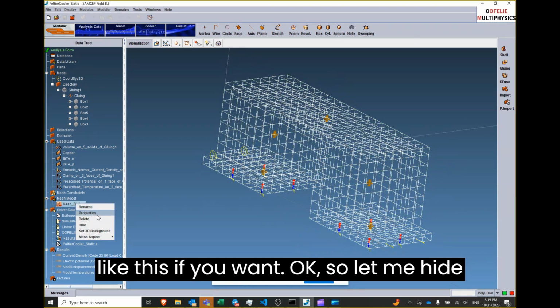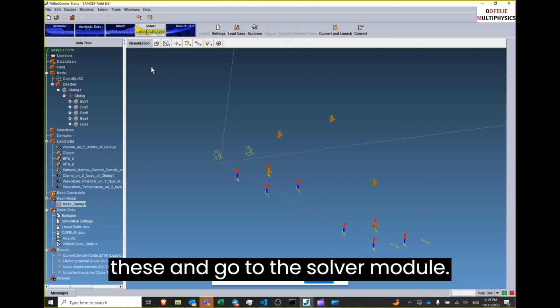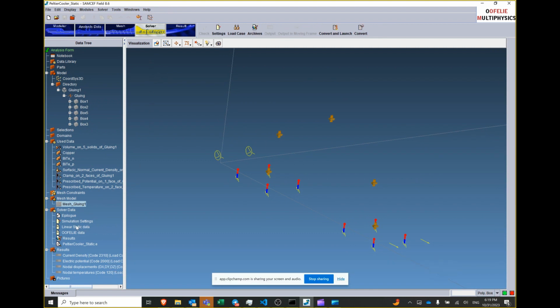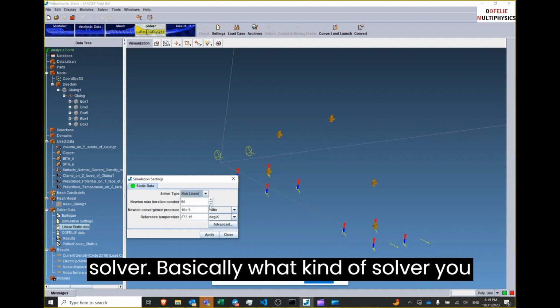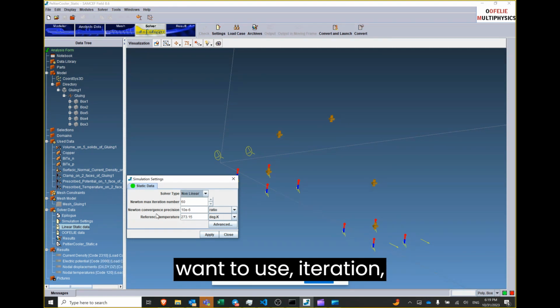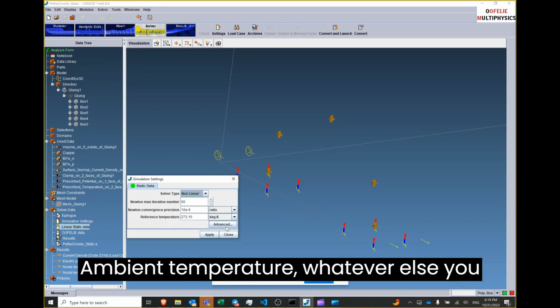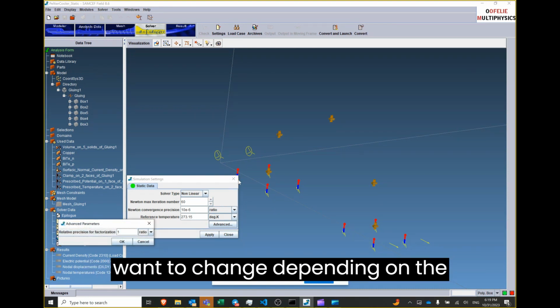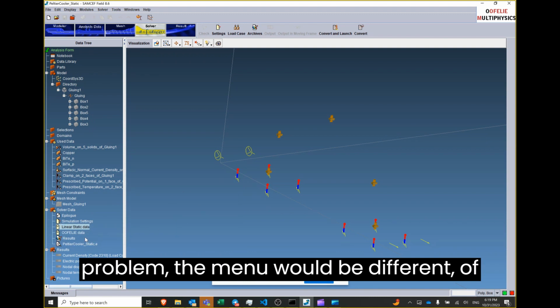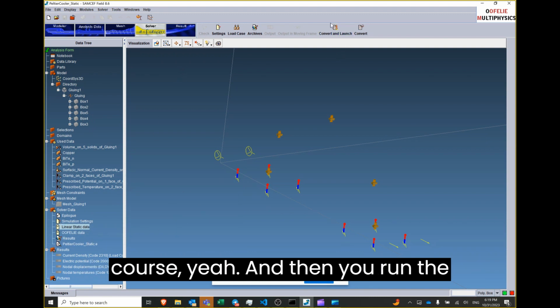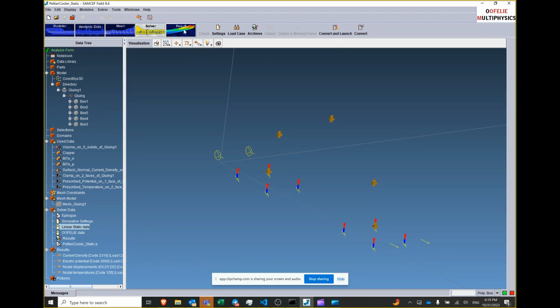Let me hide these and go to the solver module. Here you can do the settings for the solver, basically what kind of solver you want to use, iteration, convergence criteria, ambient temperature, whatever else you want to change. Depending on the problem, the menu would be different, of course. And then you run the simulation here.